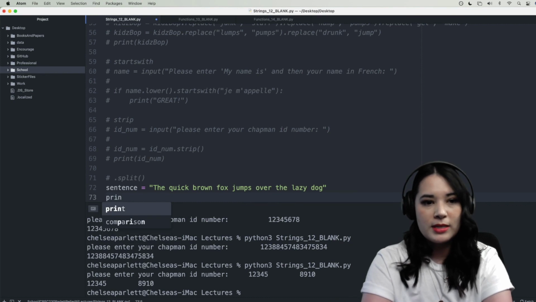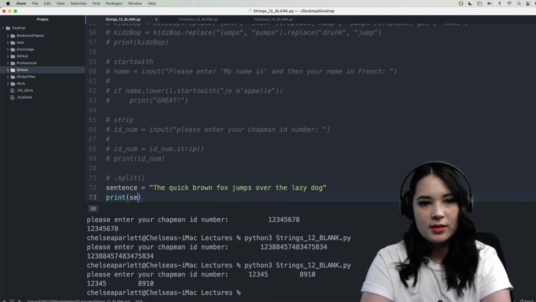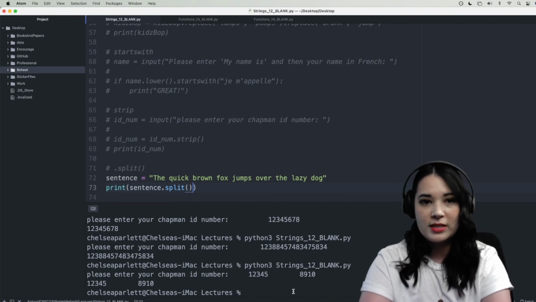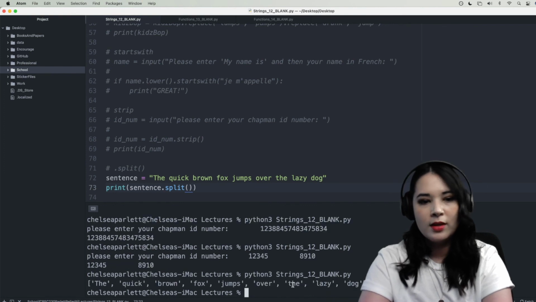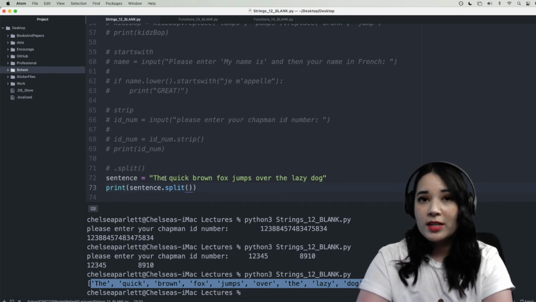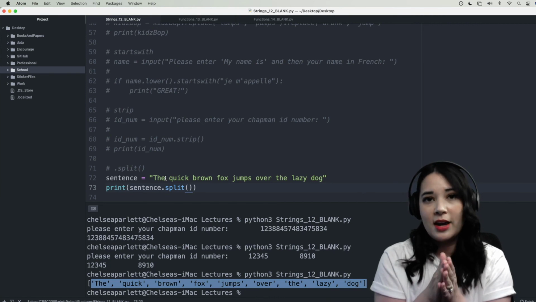So for instance, we could say print sentence dot split. And if we don't give this dot split method any arguments, it'll just split on the spaces. So let's see what that does. Awesome. So you can see that we have a list of all of the words in our original string because every time that there was a space, the method got rid of that space and just split our string there.